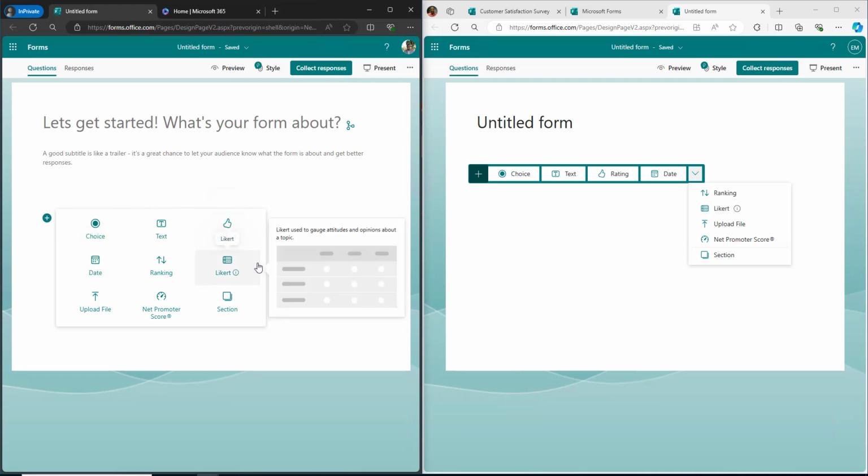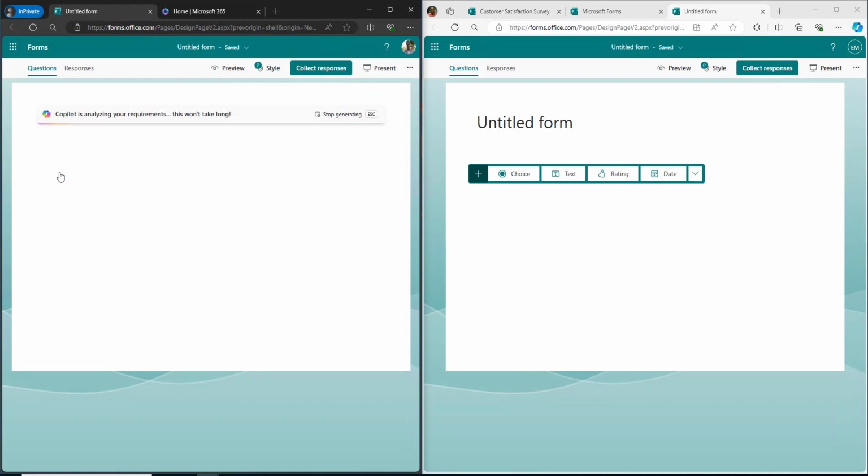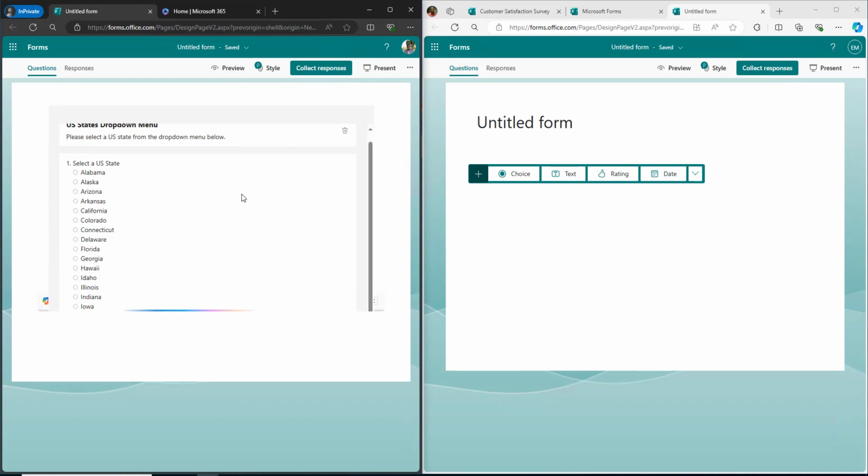We're gonna start using the Copilot options to create a form that includes all the 50 states. I pasted the questions here and I click generate, and it's using generative AI to create the answers.